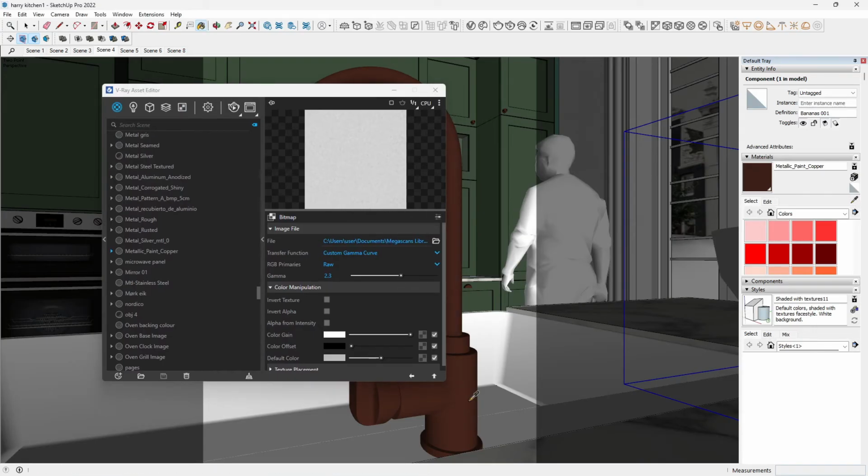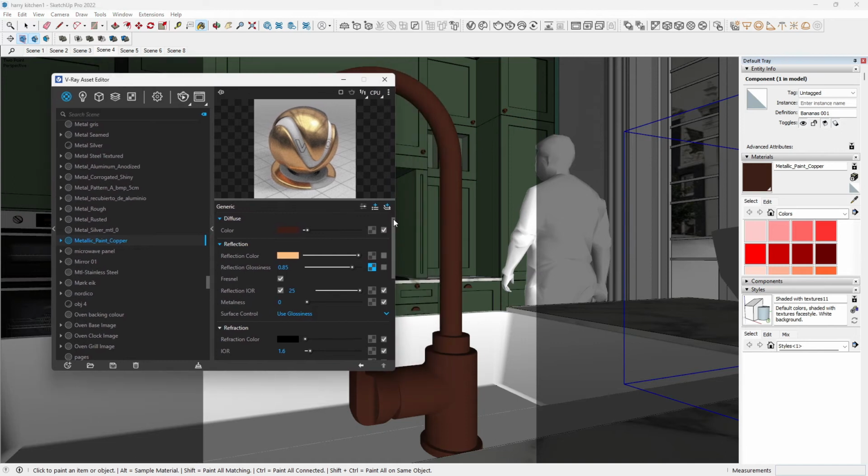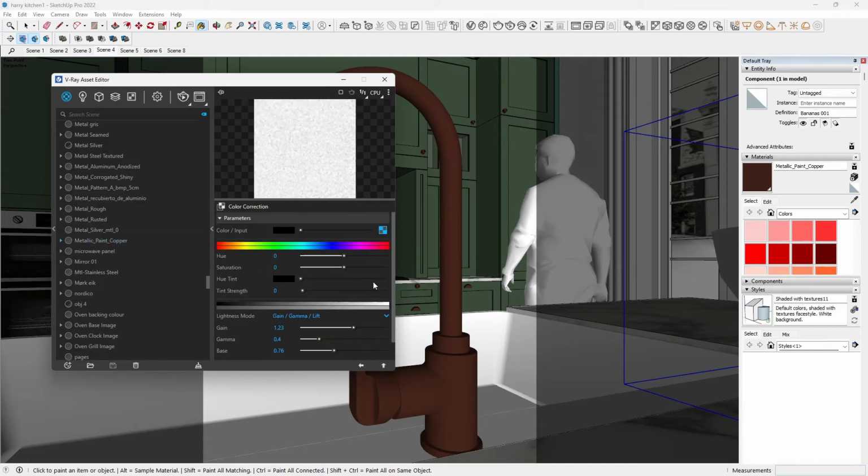Let's pick the material. The material is a plain brass. You can get an imperfection map on Quixel Bridge. To add imperfections, come to your reflection glossiness. To add it, just come here. I have added a map from Quixel Bridge and I wrapped the map with color correction.